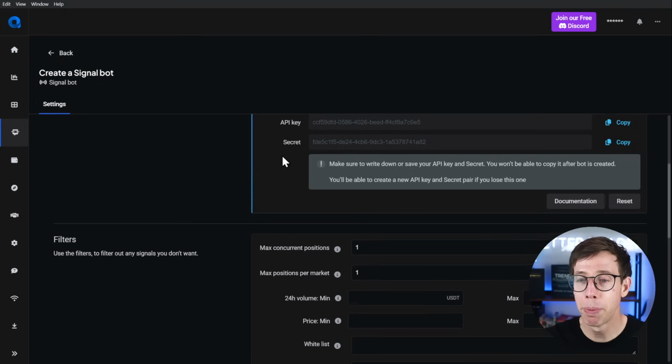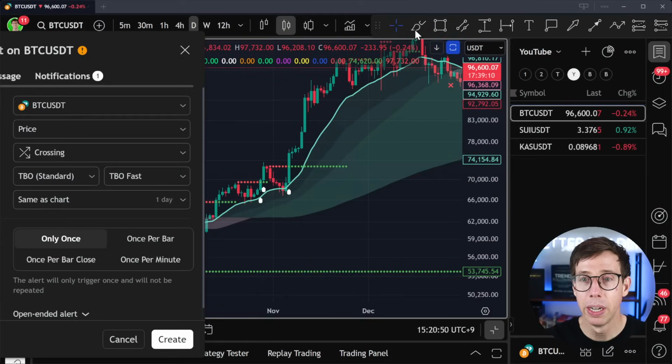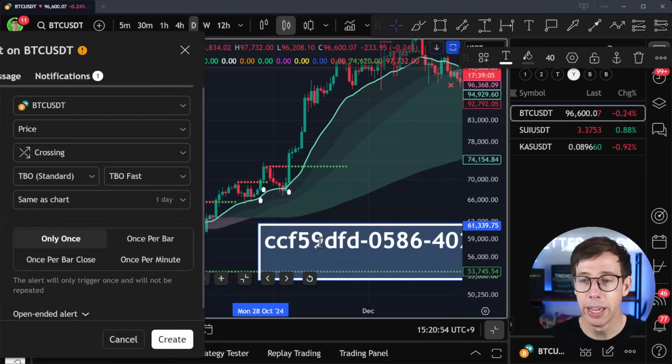And now we have our API key and secret. So I'm going to copy this, go back over here to TradingView, and I'm going to create a text box, and I'm going to go ahead and paste both of these in.